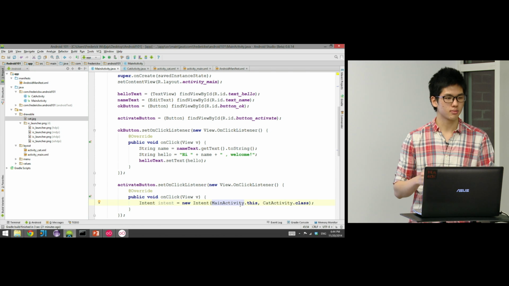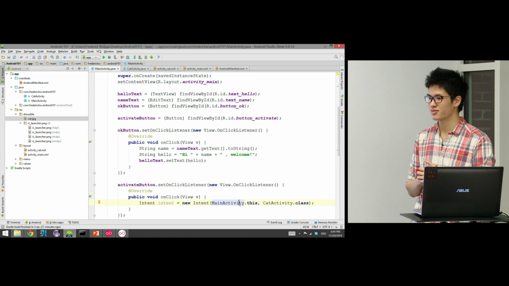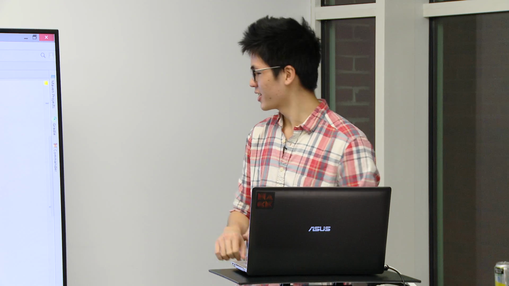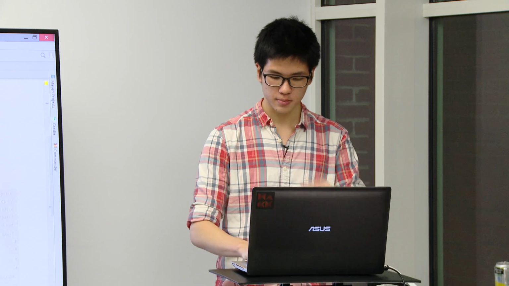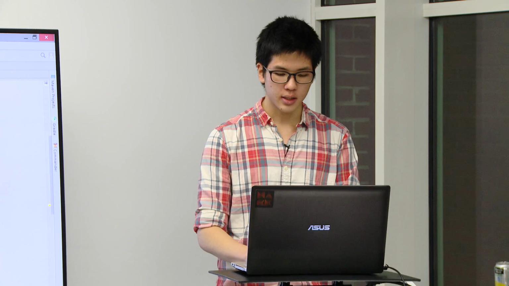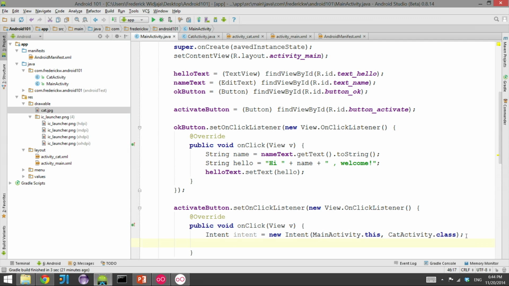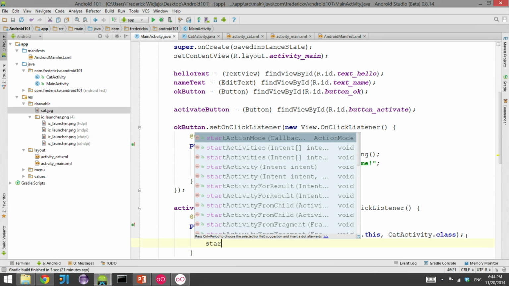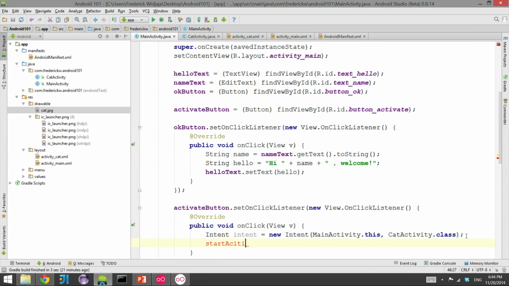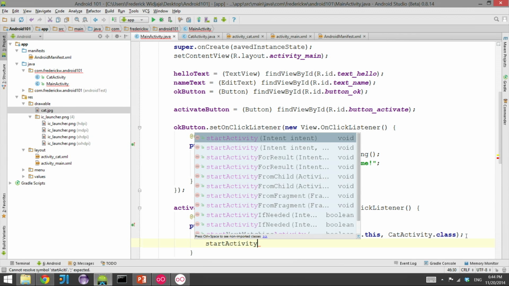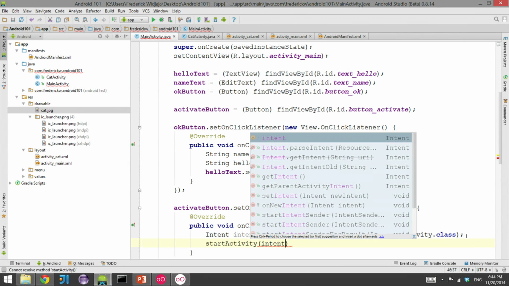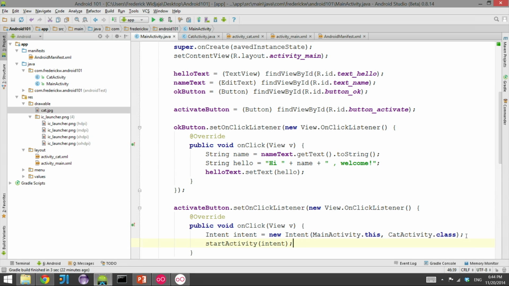Okay, up to this point, any questions? All good? All right. And then if we want to start the activity, it's pretty simple. We just call the start activity method, and then we pass in the intent object that we have just defined.